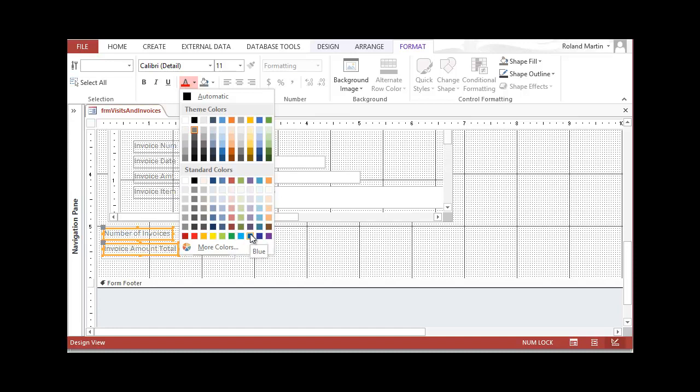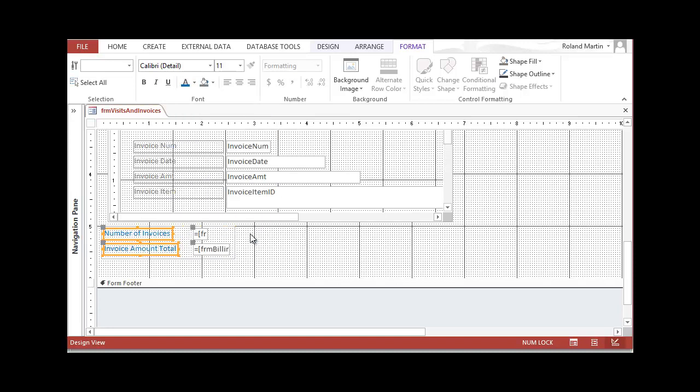Light blue and blue. So I'm going to go ahead and click that, and then in the Format tab in the Font group, we're going to click the bold button here. And you can see those changes get made immediately as soon as we make a selection.